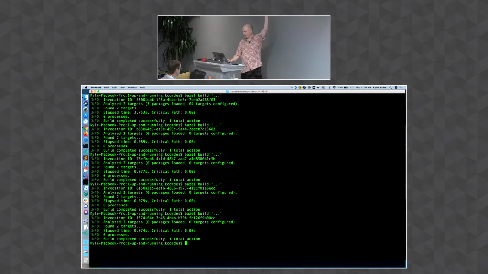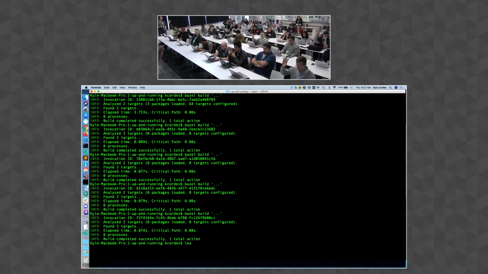So I'd like a raise of hands if you can do this Bazel build and have it work on your computer. Raise your hands if you have any difficulty or want someone to see if they can help you. So anyone who can offer help to those around them, please do so. Uh-oh. We need help in the front row, too.